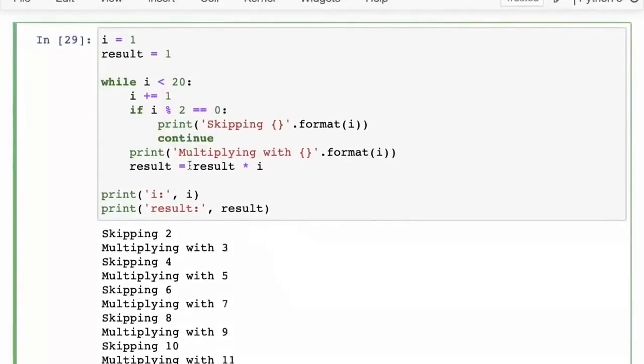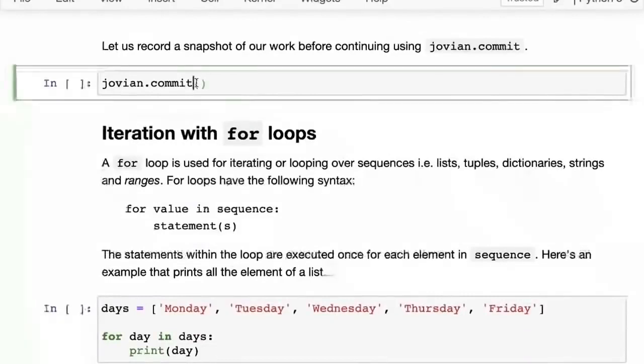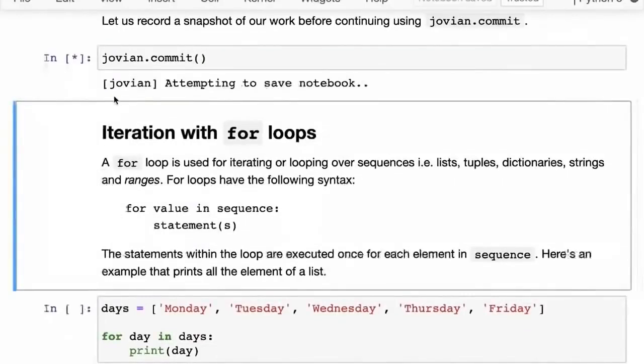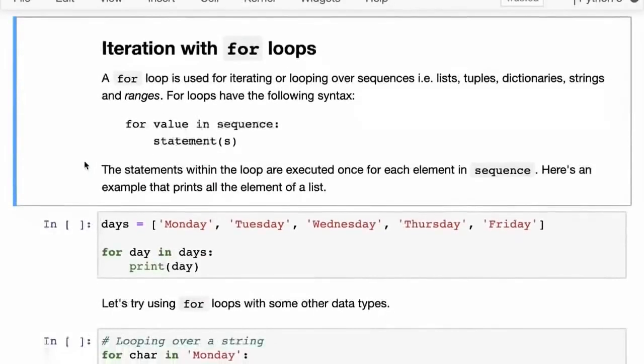So break and continue are not very often used, but they're quite useful sometimes when you are stuck in a tricky loop where you want to somehow have something come out of the loop based on a certain condition. Okay. So those are loops, and I'm just going to run jovian.commit once again, just to save my work. So those are while loops.